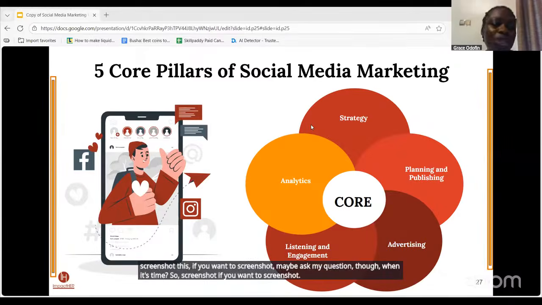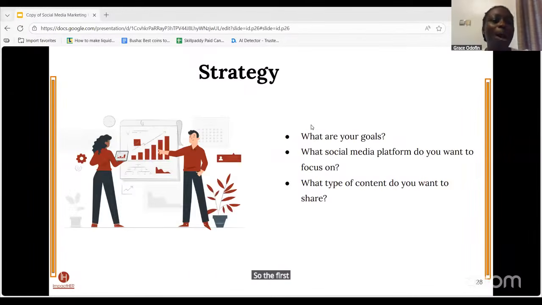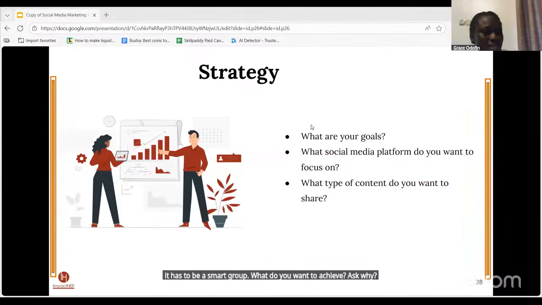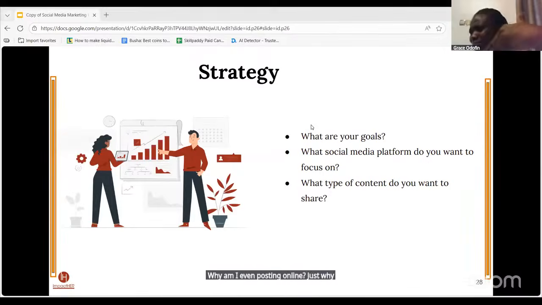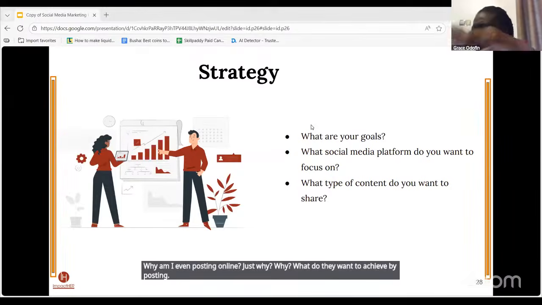So the first thing we'll be touching on is strategy. What are your goals? We've spoken about this already. It has to be a SMART goal. What do you want to achieve? Ask why. Why do I want to do this thing? Why am I even posting online? Just why? What do I want to achieve by posting this content? What do I want to get?